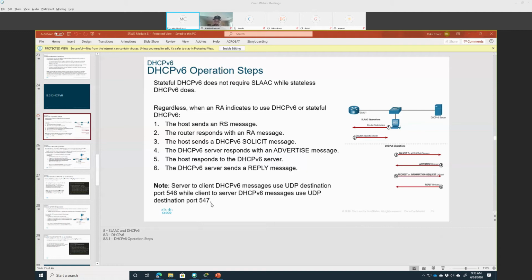Okay, here's a question for you. What port number do the client and the DHCP server use from the DHCP server to the client in IPv4? Remember, they ask this question on the test. It's 67. And from the client to the server is 68. So we need to check that.